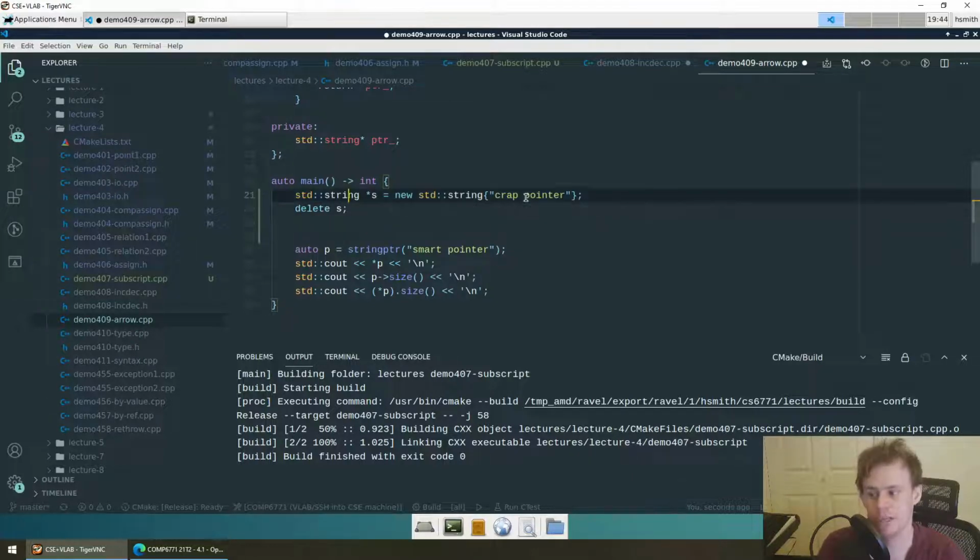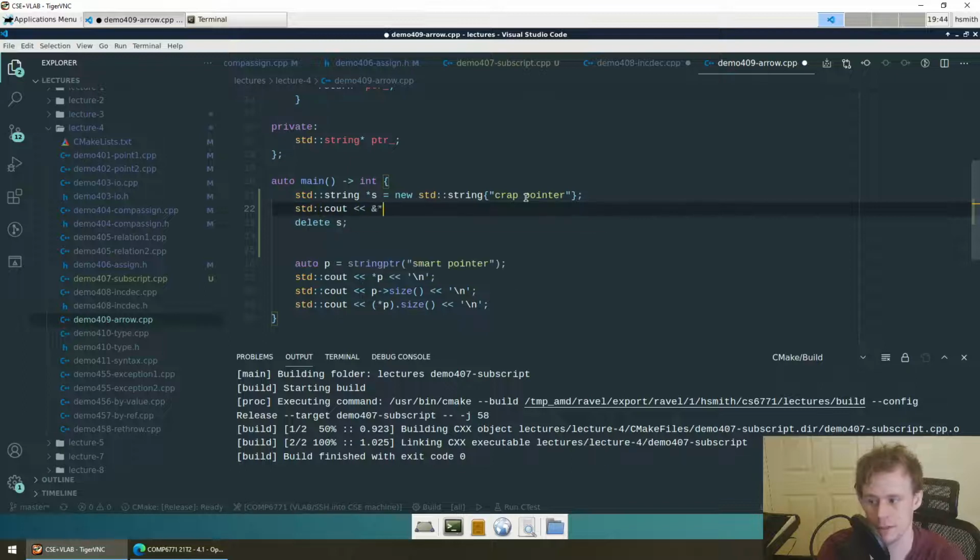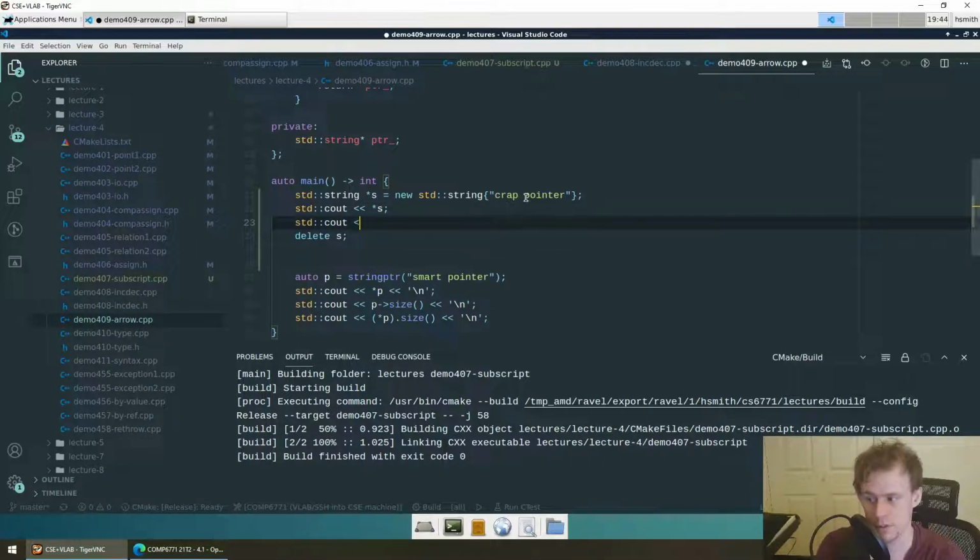And then if I want to do stuff in the middle, if I want to print out that string, I have to dereference the pointer to get the value, and I want to print the value. And if I want to get the size of that string, I have to say s arrow size, or alternatively, star s dot size, like that. I have to do one of those two things.